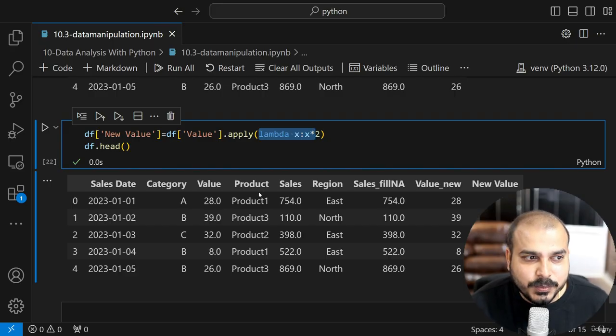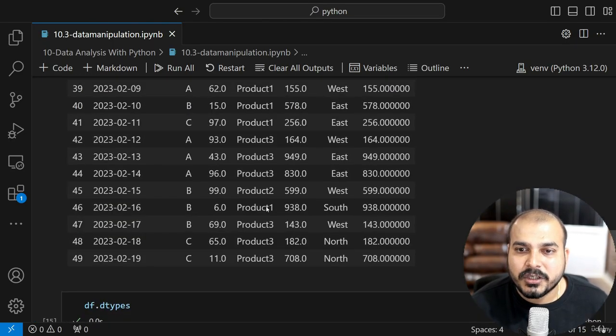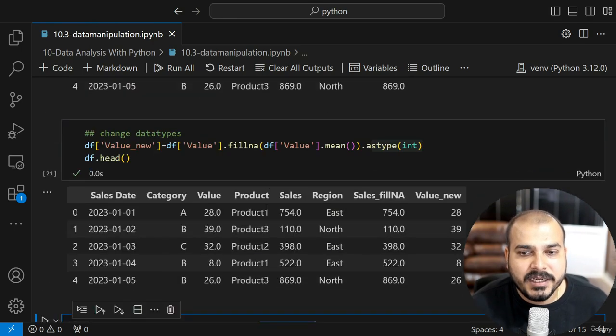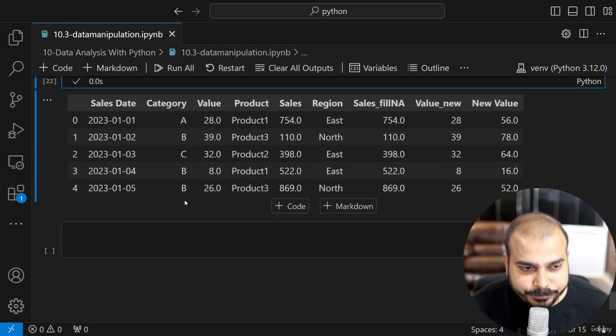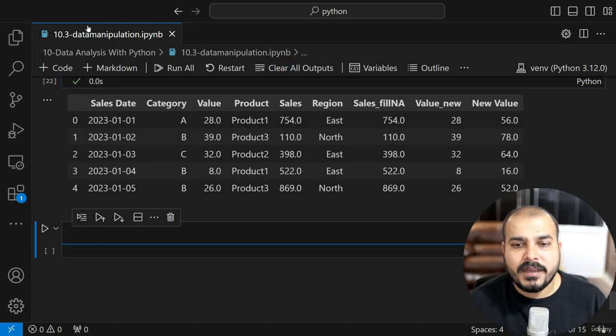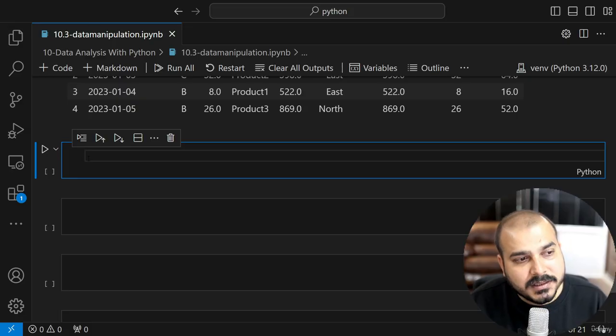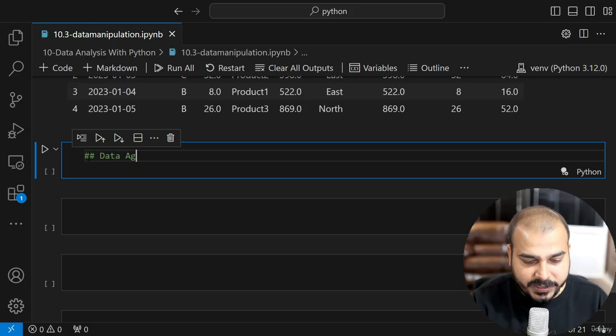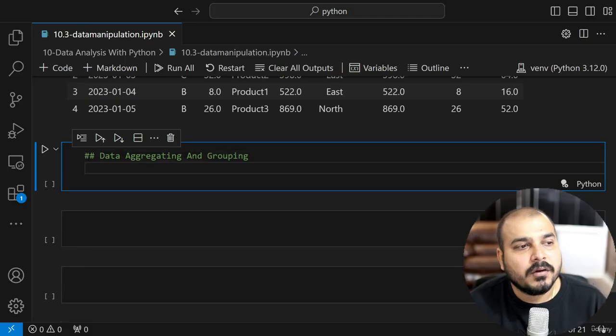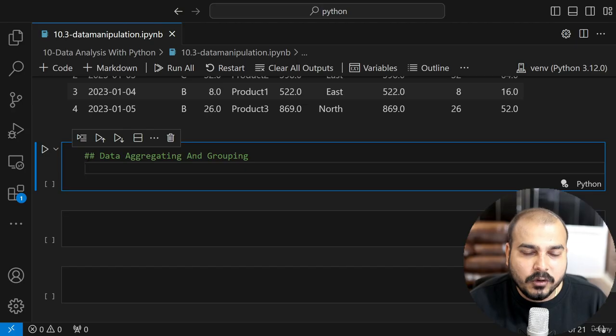Okay, so this was with respect to some of the manipulation operations, but when we see the full-fledged EDA, we will get to know more about it. Now, coming to the next thing, a very important topic altogether and one of the most common things that we do: data aggregating and grouping. Data aggregating and grouping basically means that with respect to any column, let's say I want to aggregate it, or I want to group based on different categories. I can actually do it.